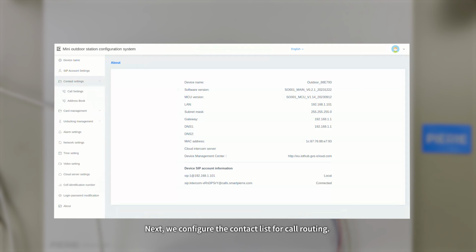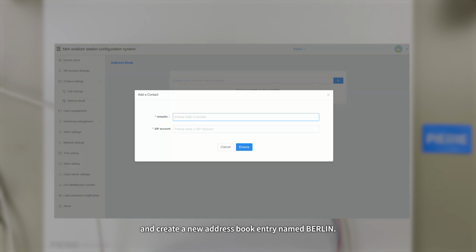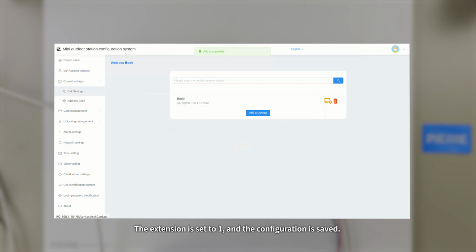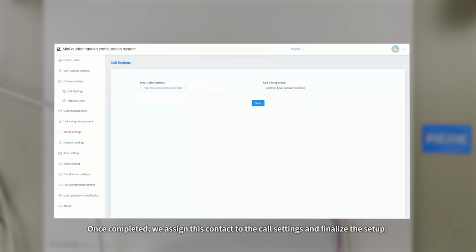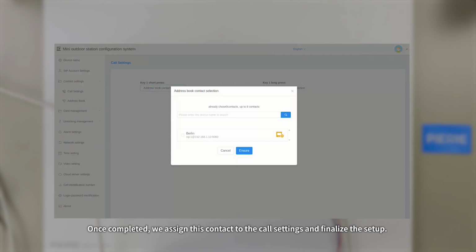Next, we configure the contact list for call routing. We navigate to the Contact Settings section and create a new address book entry named Berlin. This contact will be the recipient of calls made from the intercom. We enter the SIP contact details, specifying the static IP address of Berlin. The extension is set to 1, and the configuration is saved. Once completed, we assign this contact to the call settings and finalize the setup.